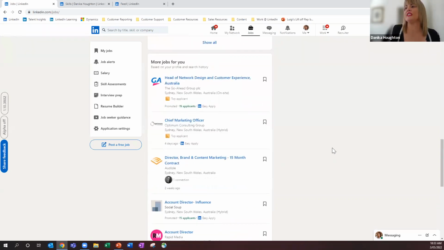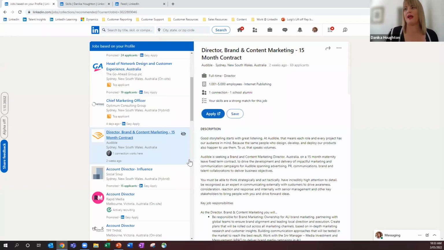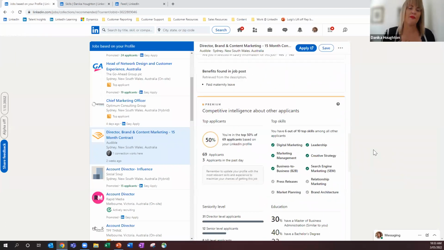The other way to look at skills would absolutely be to have a look at roles. So I'm just going to click on a job here that's come up as a recommendation for me. I'm just going to scroll down to the bottom. I actually have premium turned on at the moment, and what this does here is actually start to highlight the skills that are required for this role.